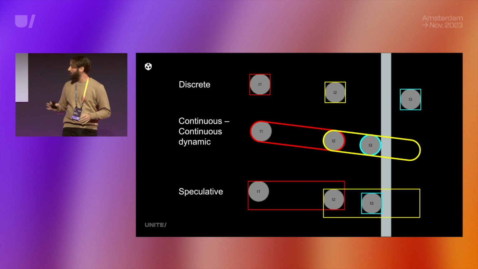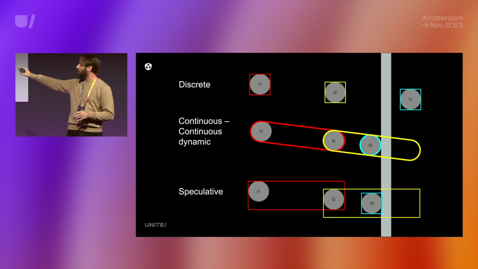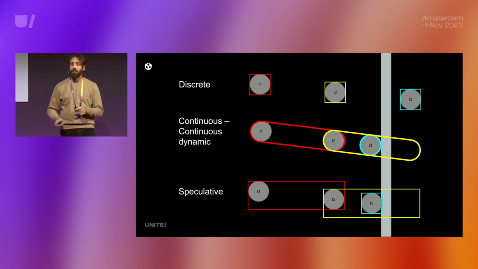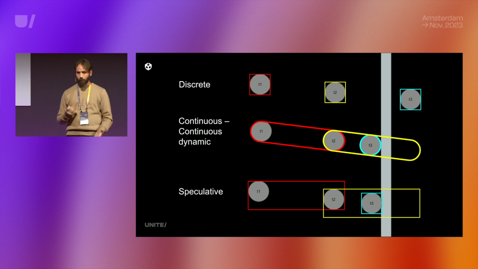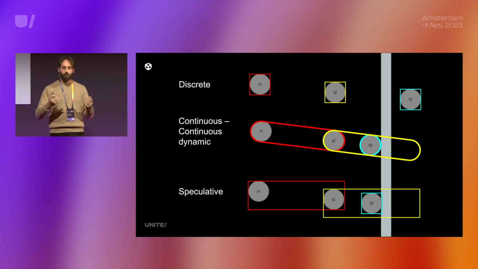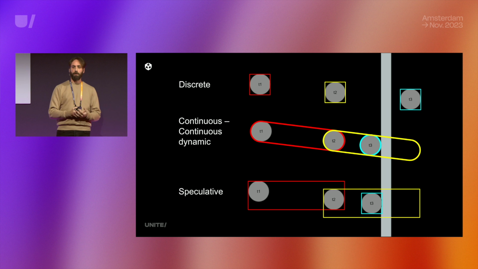So you can see how in this case we expanded the AABB between T1 and T2, between T2 and the possible T3, and then we detect the collision. So both continuous and speculative solve the issue, but when to pick which one? Because continuous is more costly than speculative, so why should we use continuous when we could use speculative?